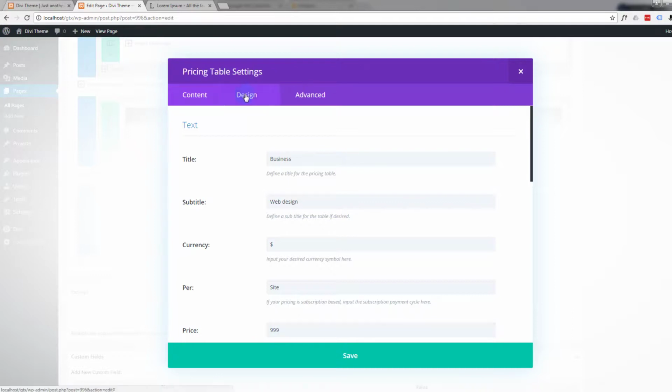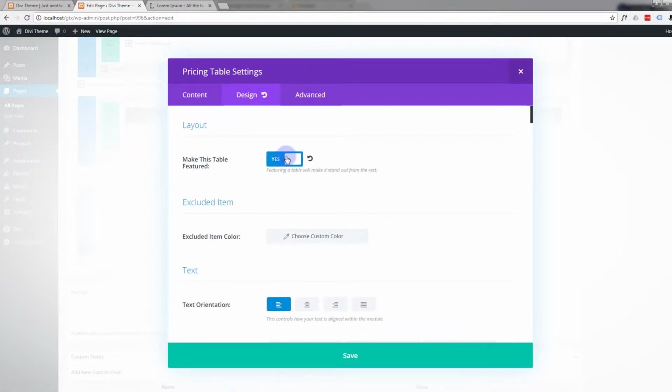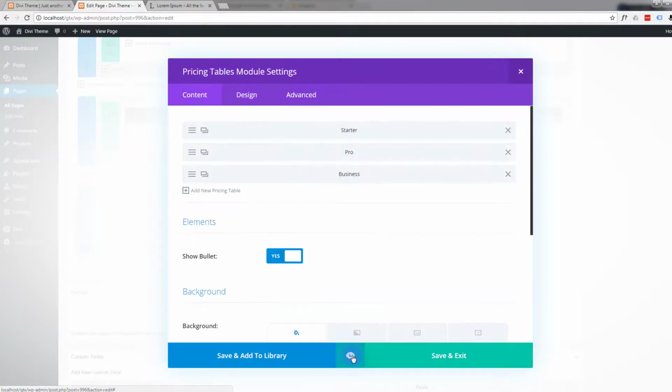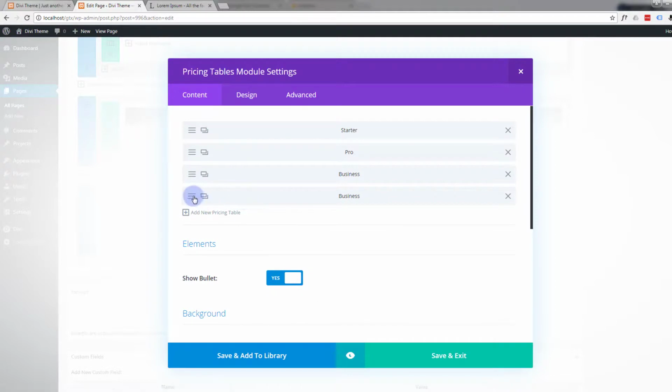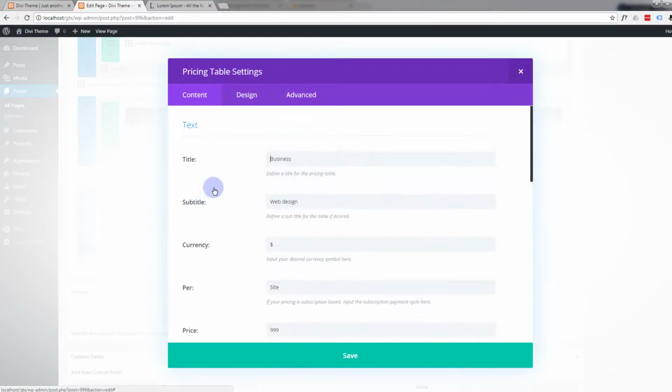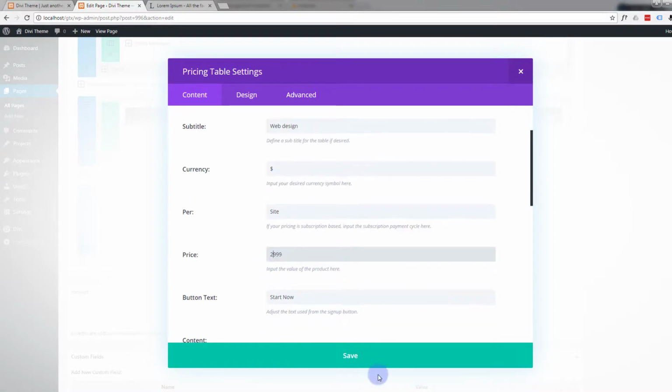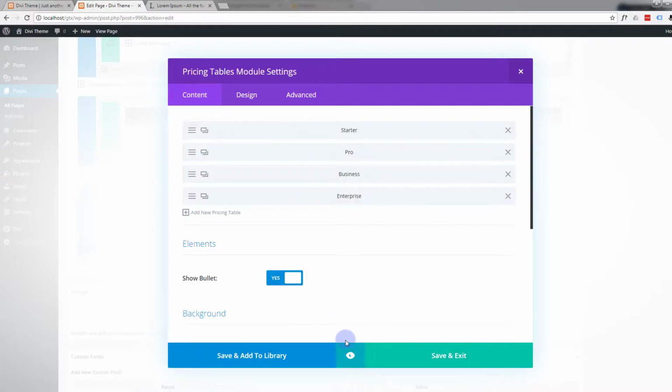Let's make sure we turn the featured off on this one. Save that. One more time. What should we call this? Enterprise. 2,999. Okay, let's save that and let's just take a little look.